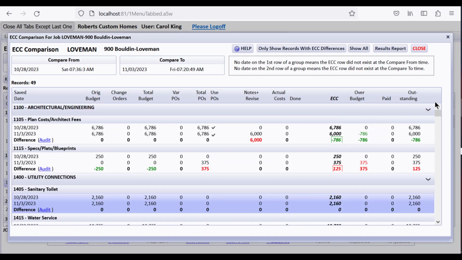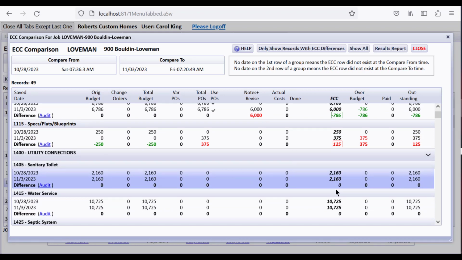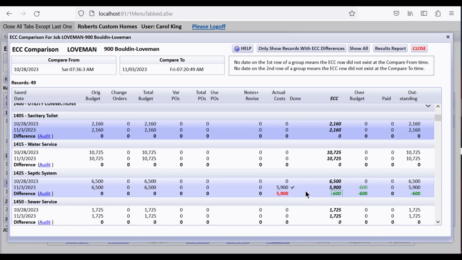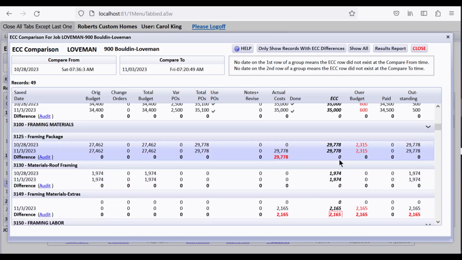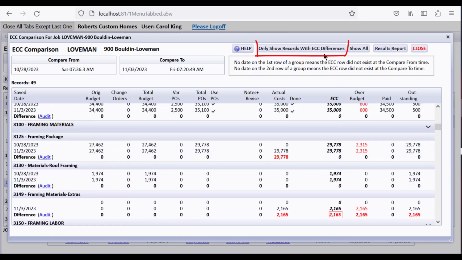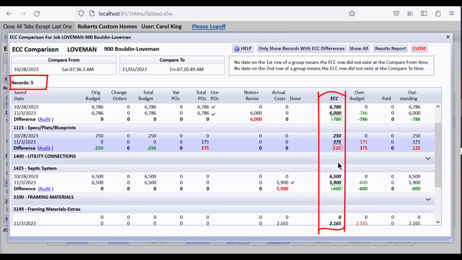Here's another tool if you just want to see the ones where the ECC changed. See this one, the ECC didn't change. You might have had some activity over in the line, but the ECC didn't change. So let's only show records by clicking this button that show ones with ECC differences between the two dates, because you might want to see just the ones that changed, and you only see those.